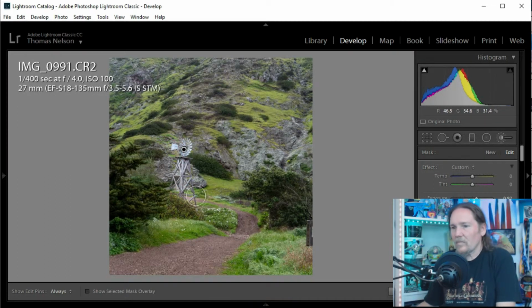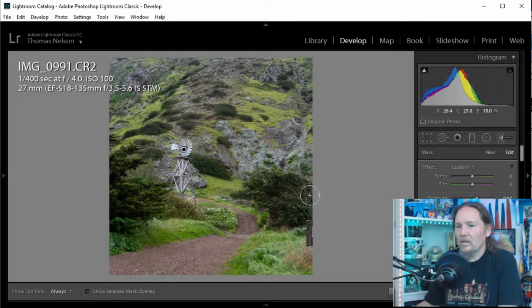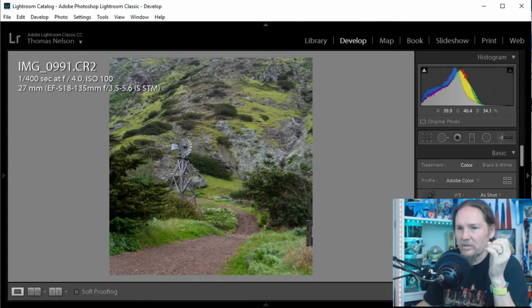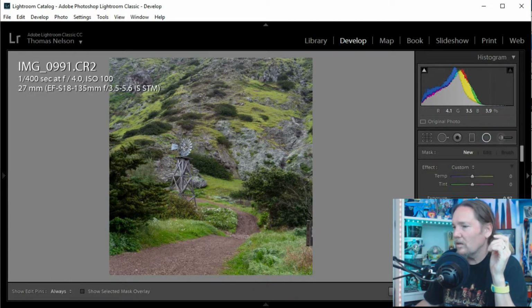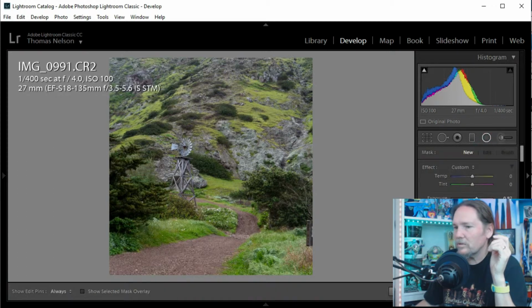So I don't know if I want to do anything exposure-wise to the windmill. I don't think so. I might add a little bit of exposure, brighten up. Maybe we'll just brighten that. That's what we'll do. We'll just brighten up the windmill part up here. There you go. Exposure.